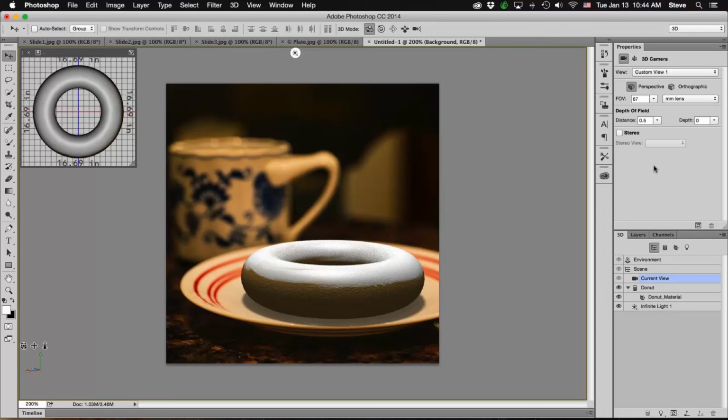So for the 3D camera, I'm going to adjust the depth of field slider to a depth of 5. And that just throws off the focus. Let me just again enter in an exact 5. And then we can play around with our distance. As I drag the distance slider, you'll see the depth of focus go from the front of the donut to the back of the donut.